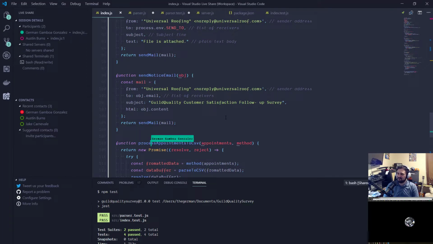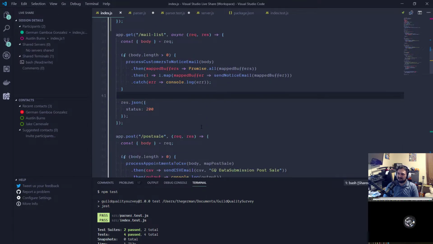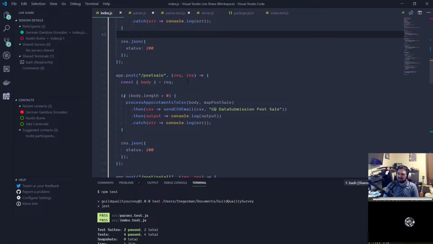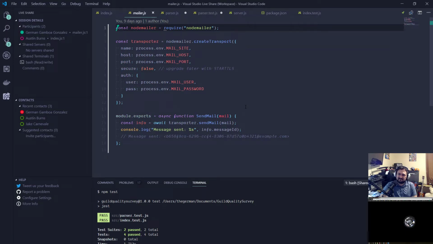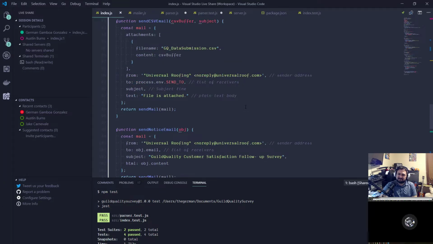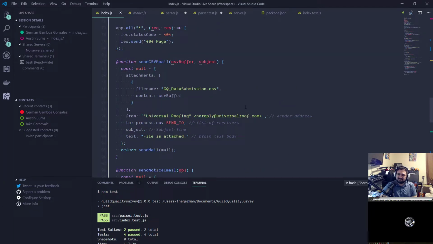Okay, process appointments to CSV gets called where? That's going to be part of post sale and post install. Okay. What is the buffer actually doing? The buffer is just because, if you go to the mailing class, the mailer, there's a function here that sets up an email. On the send CSV email, for the content you can easily just pass in a buffer of some sort, and then they'll automatically send that.